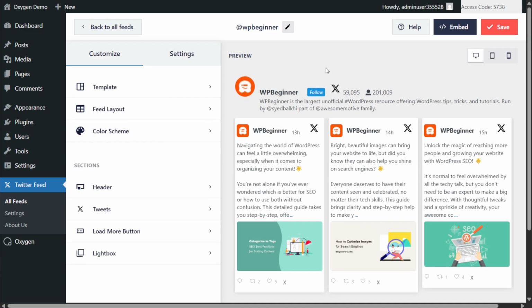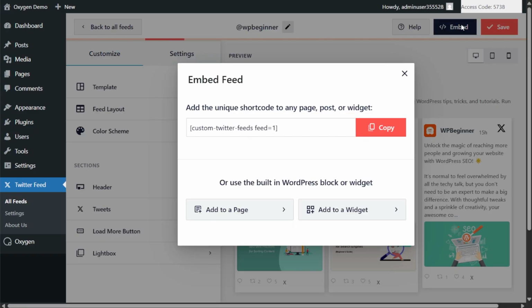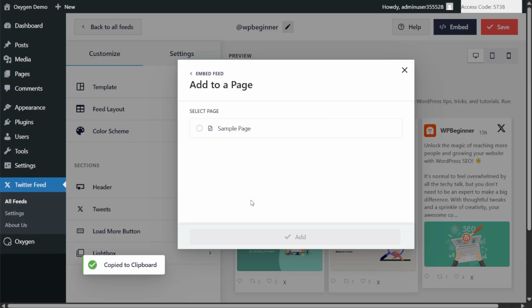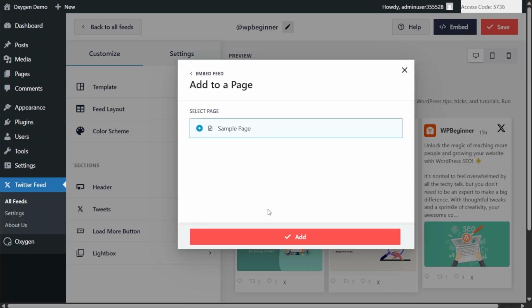Alright, now that you know how to create and customize your Twitter feed, let me show you how we can embed it inside your Oxygen Builder website. To embed it, click on Embed on the top right corner, copy your dedicated shortcode, then click on Add to a page. Next, select the page you want to embed your feed to, then click on Add.